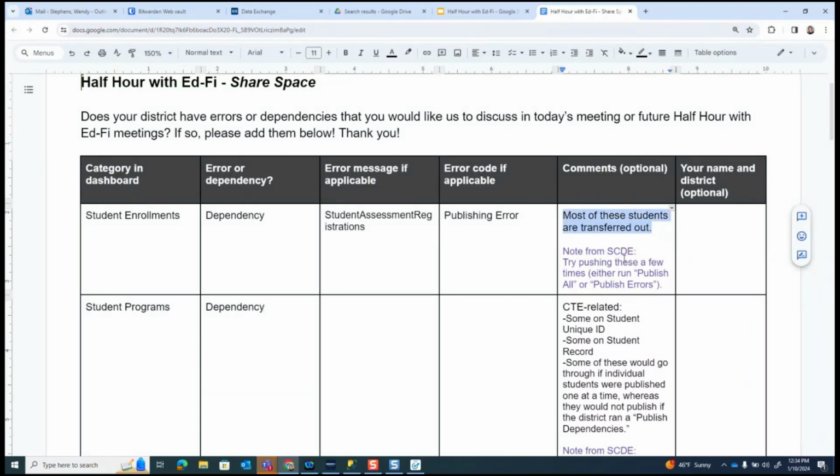But she said that in this case, because it might be tied to some new mapping, that she was able to just try publishing errors or publishing all a few times, and eventually it just whittled down and went away. So a quick show of hands, has anybody seen this error, or do you see this error? Just to get an idea of how widespread that one is in the group.